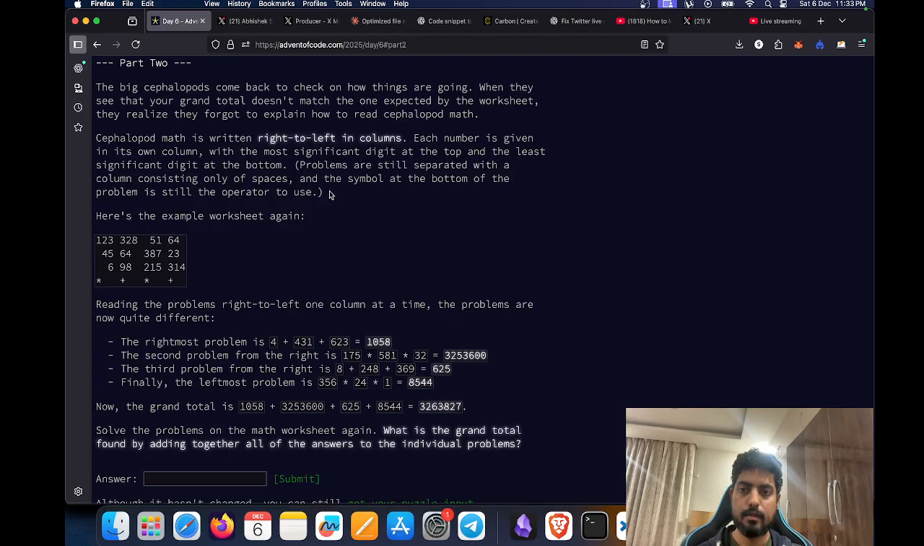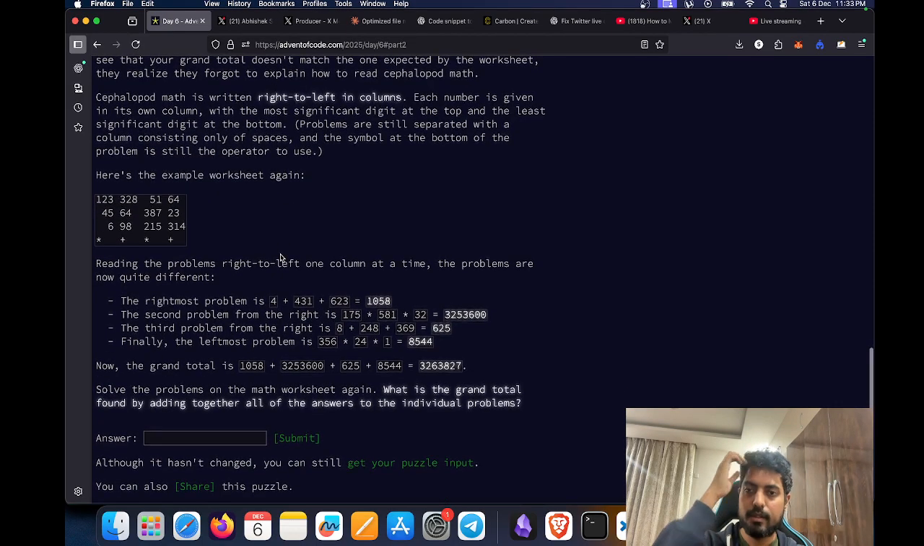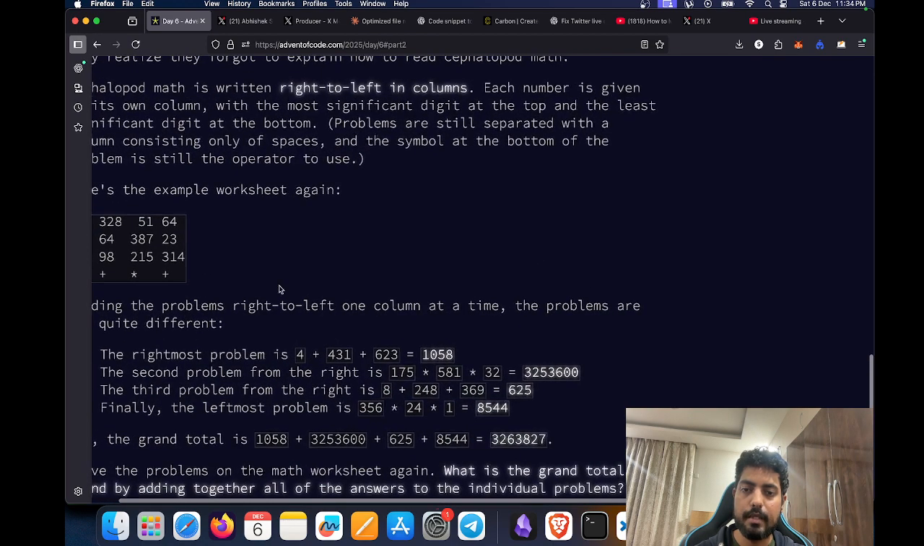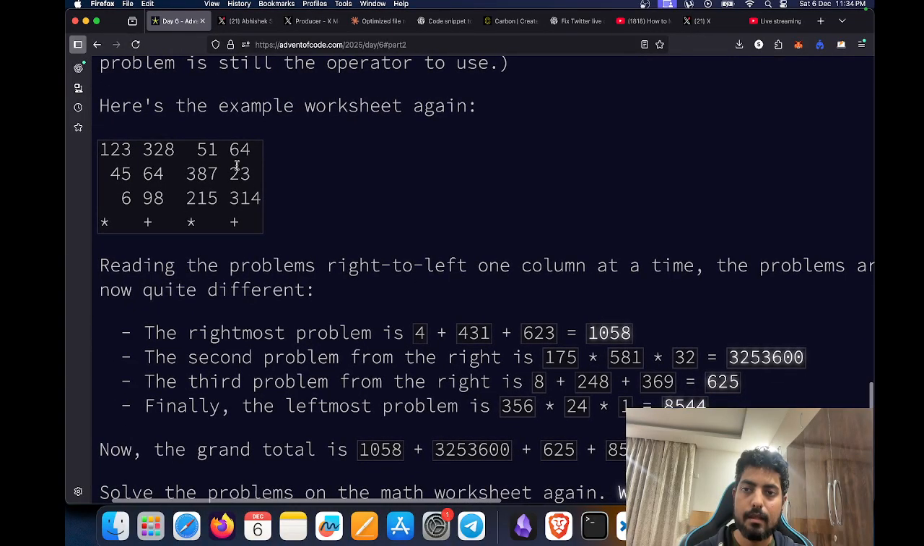Okay. Problems are still separated with a column consisting only of spaces, and the symbol at the bottom is still the operator. So reading from right to left one column at a time, the problems are now quite different. The rightmost problem is 4 plus 431 plus 623. What are they saying? Are we going to use the digits here? I'll just zoom here. For the last column, we have 4 plus 431. This is 4, this thing is 431. And since we don't have anything here, it is assumed to be nothing. Therefore, we have only this single digit number, which is 4.